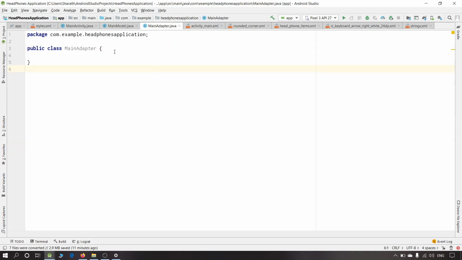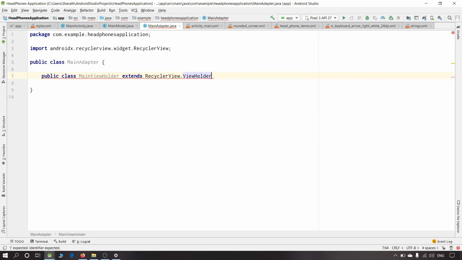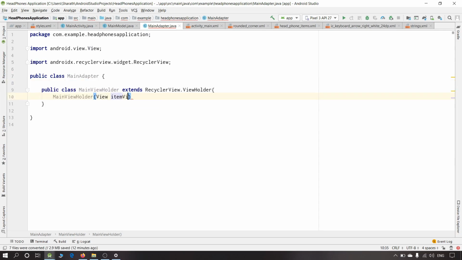Now we'll go to main adapter. First we will create the main viewHolder class and extend it with recycler view dot viewHolder. So there is some error, so we need to create a default constructor. In the constructor we will pass view, and let's import the view and name it as item view. So now the error is gone.